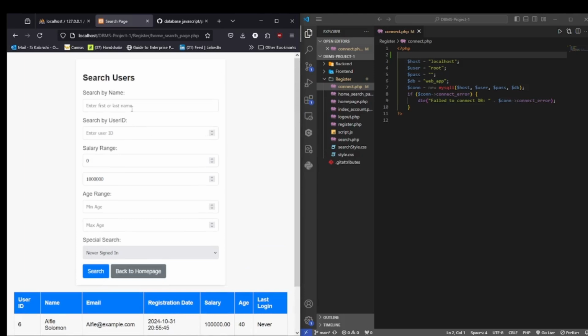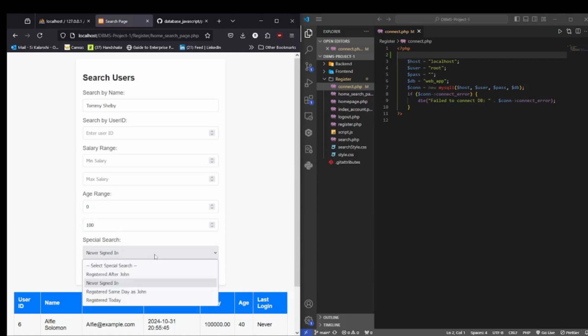And let's say we want a specific one. Let's say Tommy Shelby, because he's been a bad boy lately. I don't remember his ID, so I want to see what ID he has. I don't even know his salary range. I'm curious how much he makes a year, and how old he is. He probably is between 0 and 100. So let's see if he registered today, and let's search.